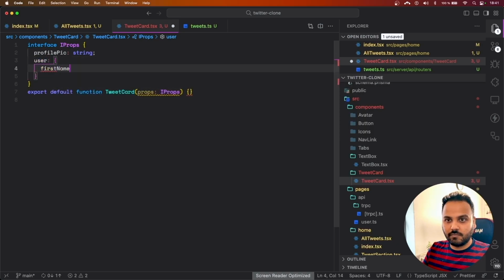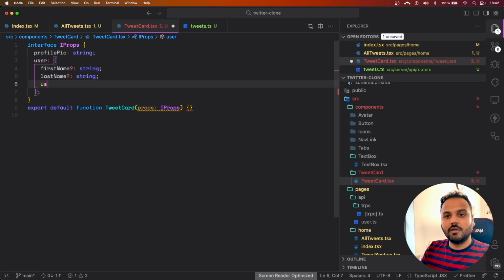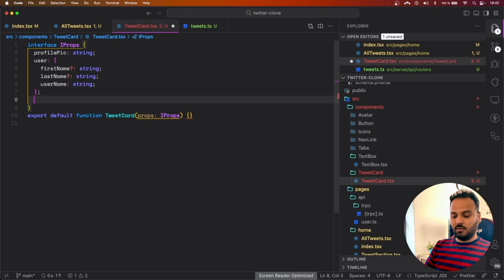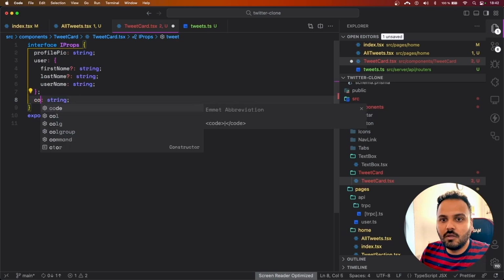First name, string. So this whole thing is optional. I think for simplicity we can make all optional. And then a username. This has to be defined, I guess. And now that's enough about the user. Now let's get the actual tweet. There you go. Let's call this content.